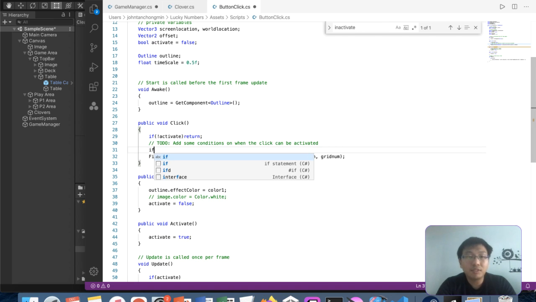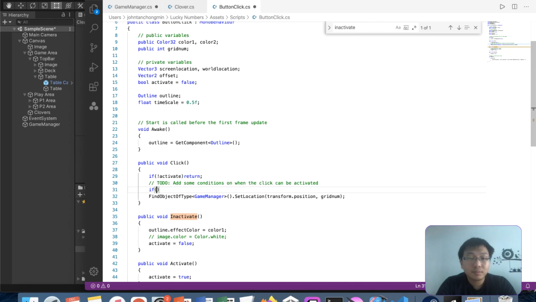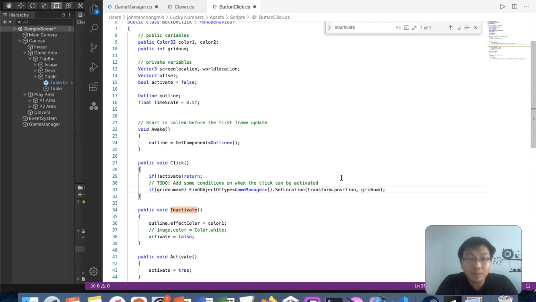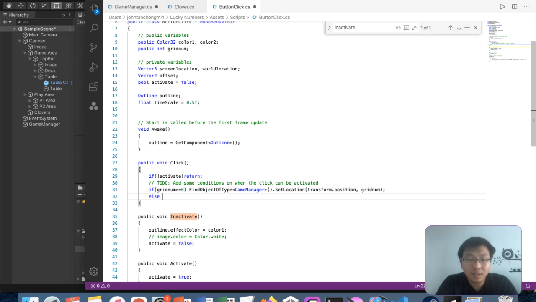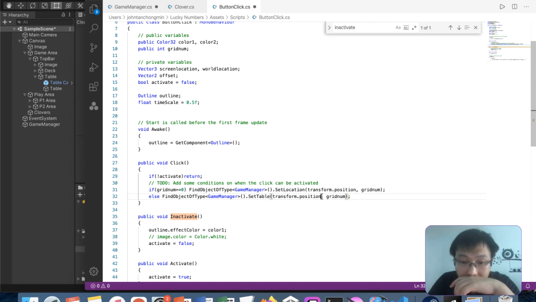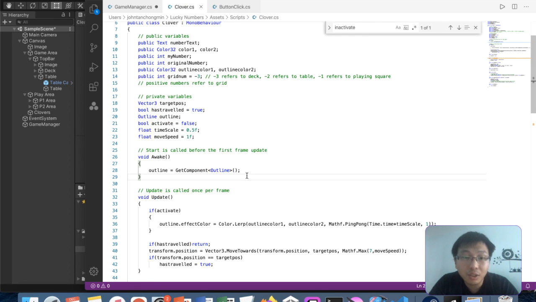So basically, if grid num is greater than 0, then we do the set location. But if this grid num is less than 0, then we do this called set table. Set table basically just brings the clover to the table.